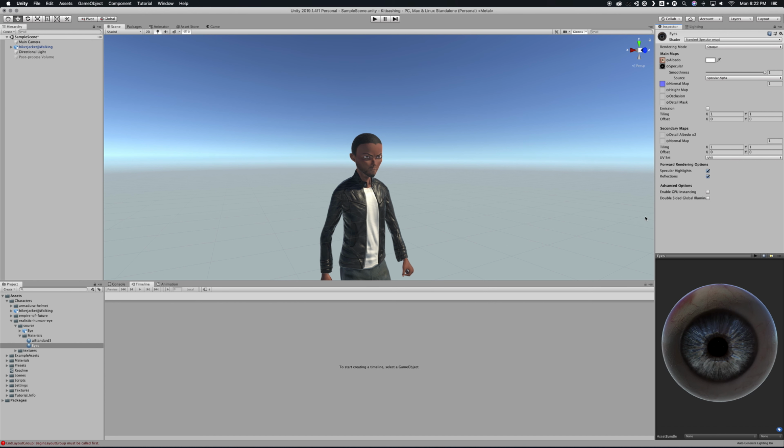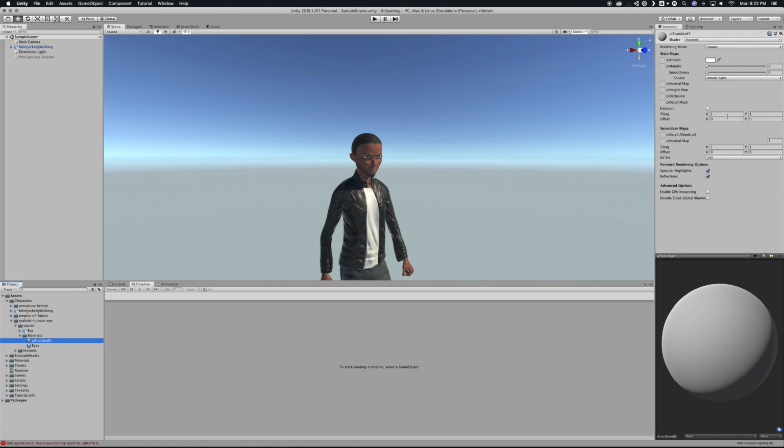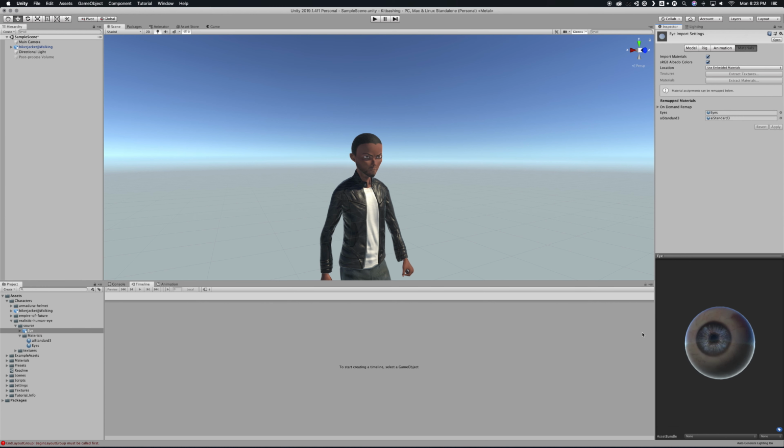So now we need to go to AI standard 3, and this is going to be kind of the lens look. It's completely clear, so there's no images or anything. All we need to do is go to the albedo, and we need to make that completely transparent. Okay, and we need to change this to transparent, and then we want to keep that down, sorry, and make the smoothness all the way up so it is shiny. And now if we look at the eye, you can see it is much more of what we would expect an eye to look like.